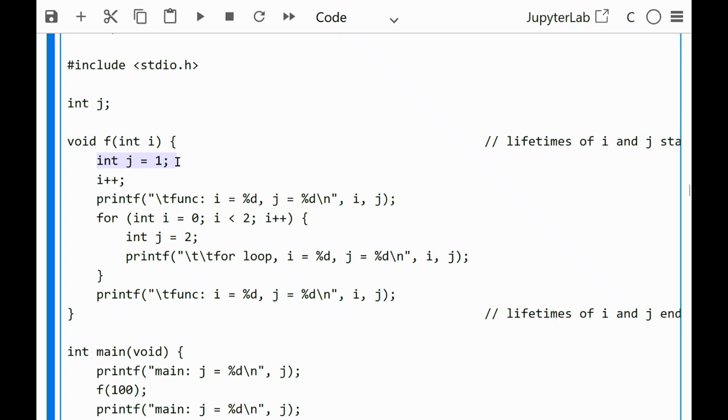Inside the function, there's j. It has automatic storage duration because it's inside of a block. Its lifetime technically starts when you enter the block, so it technically starts when you call the function f. And it's usable, it lives until you exit the block, until the last line of the function runs.